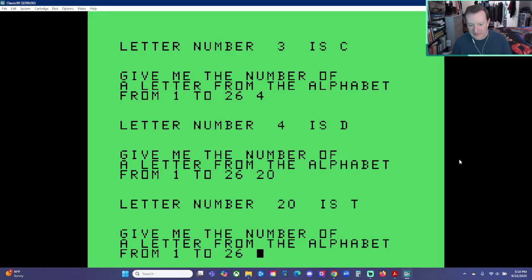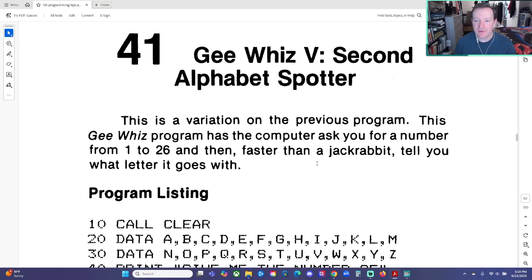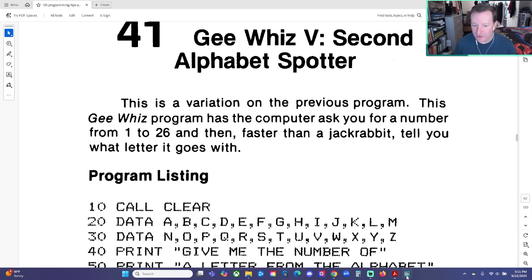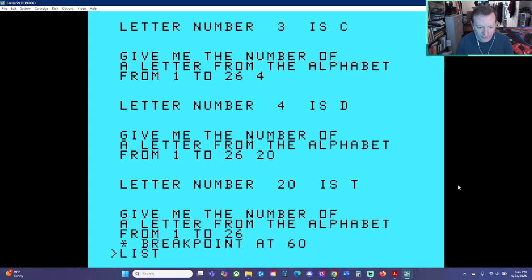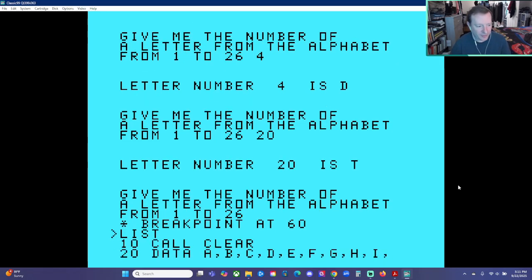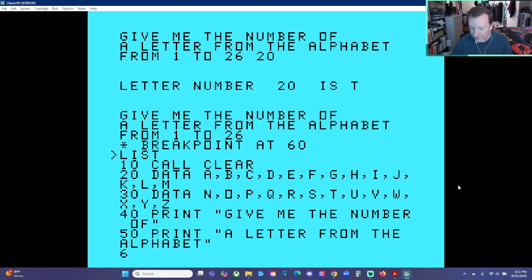That is all this program does, and this is Whiz 5, Second Alphabet Spotter, a program from 101 Programming Tips and Tricks for the Texas Instruments TI-99 4A home computer. I'm going to go ahead and list out the program one more time while I'm giving my spiel here.